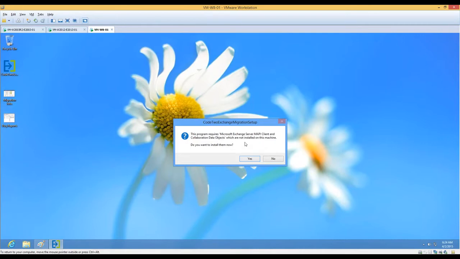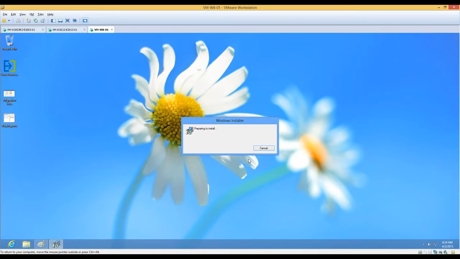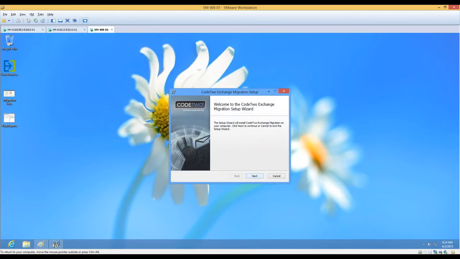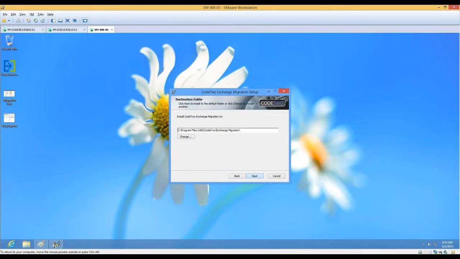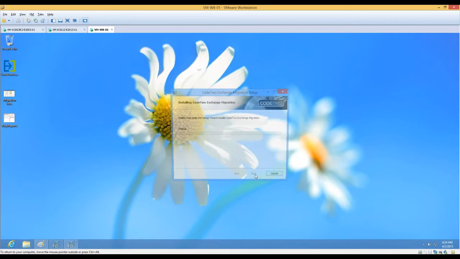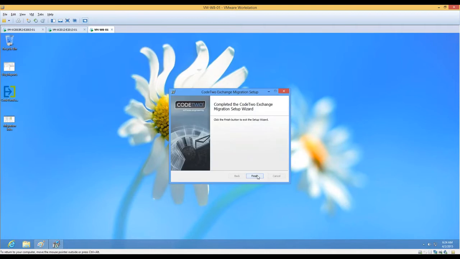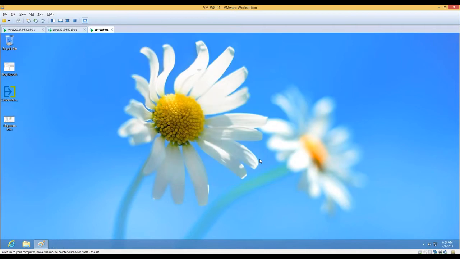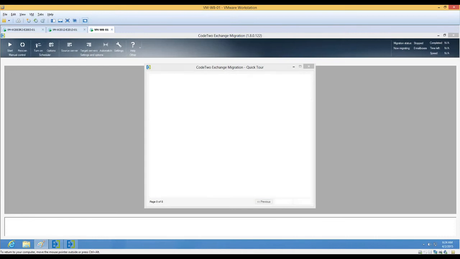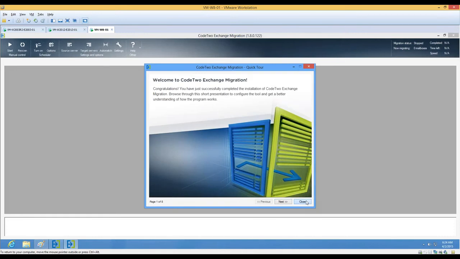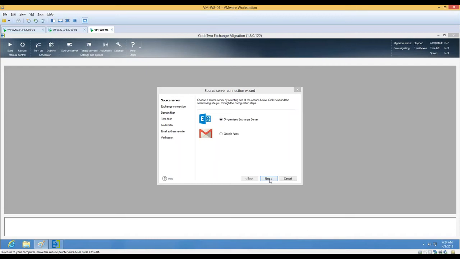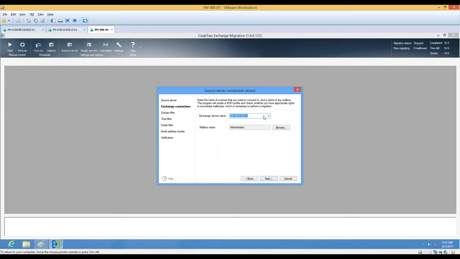So here you can see that MAPI CDO objects are a part of the installation. So we just agree to install those. The installation is pretty straightforward, as you can see here. We just click next, we click install. And after the installation is finished, we will see the administration panel, and we should be automatically forwarded to the source server connection wizard, which is where we configure our source server environment.